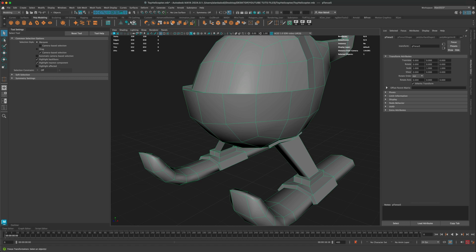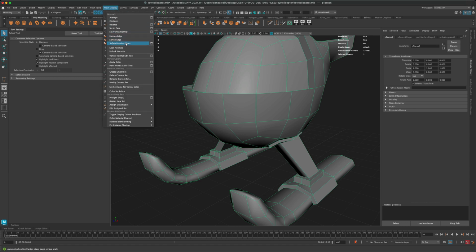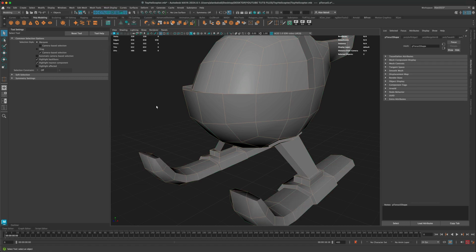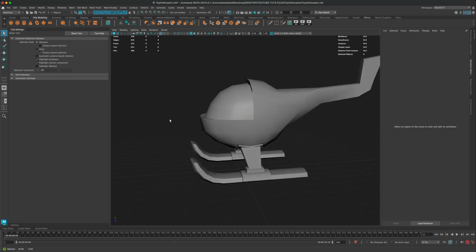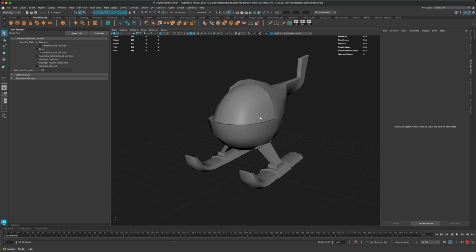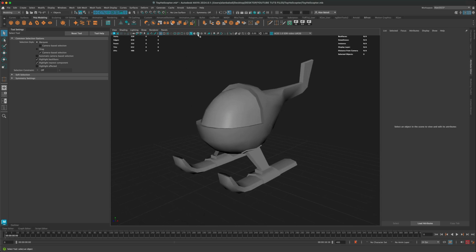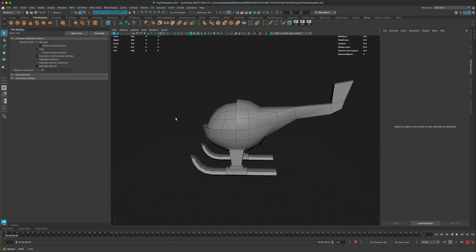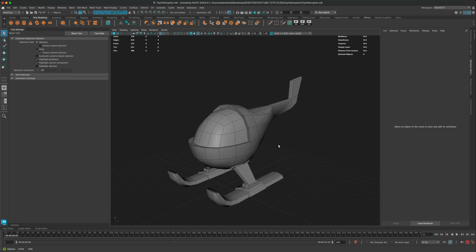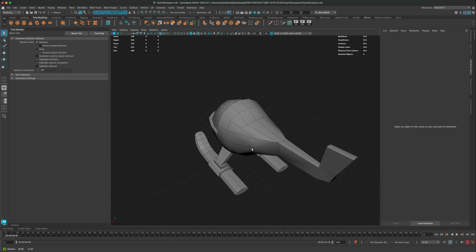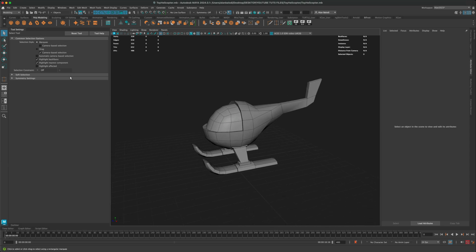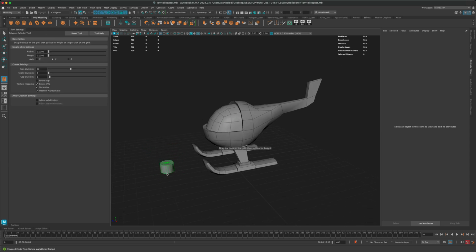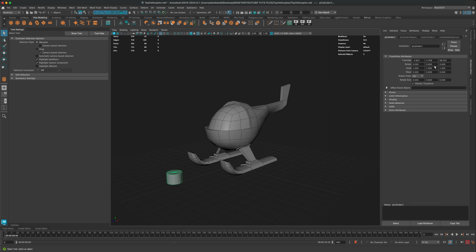I'm gonna select the entire thing, go to Mesh Display, and do a soft and hard edge. Very nice. I think this looks exactly as I wanted. I'm gonna turn my wireframe back on. All right, so next, let's go ahead and create a kind of a propeller for the top, right? So that could be as simple as just grabbing a cylinder. Let's put that in position.